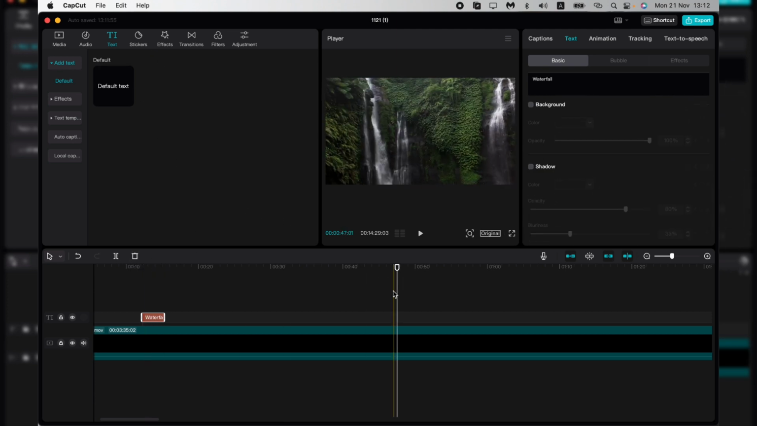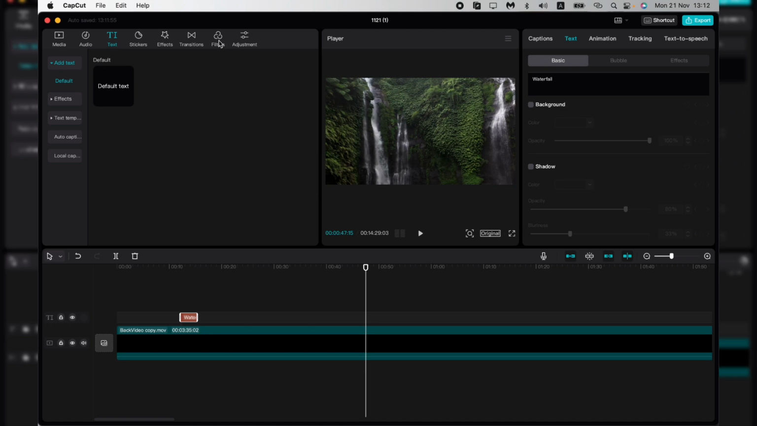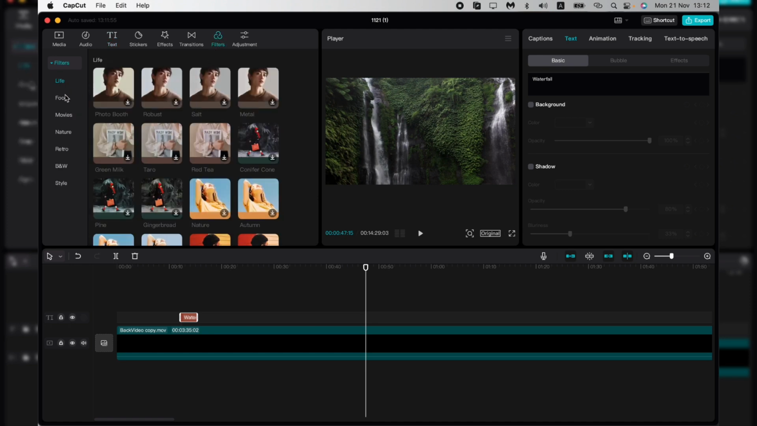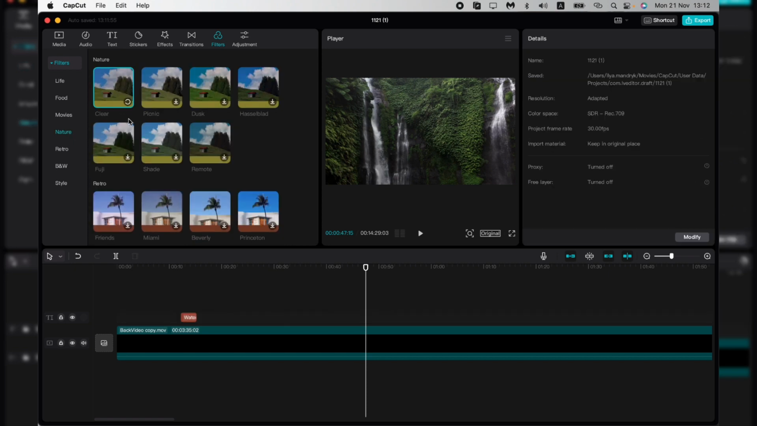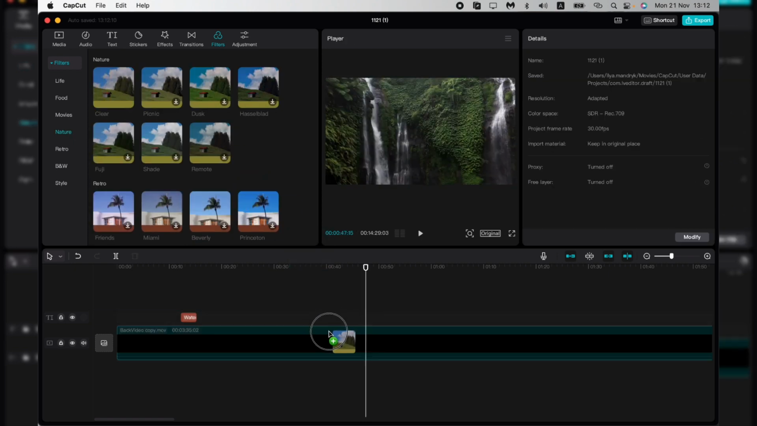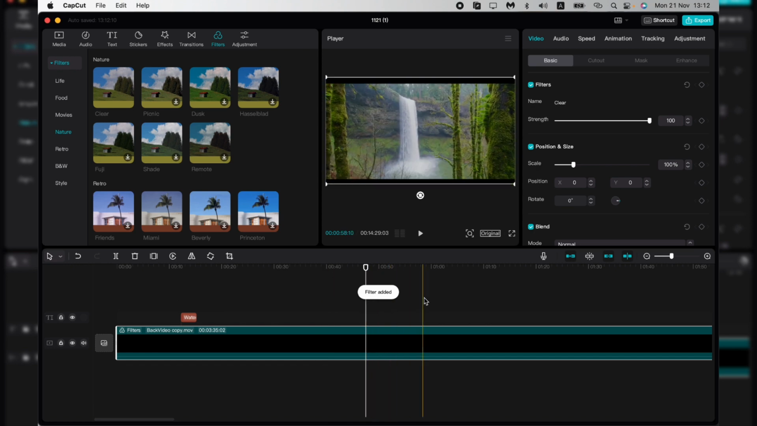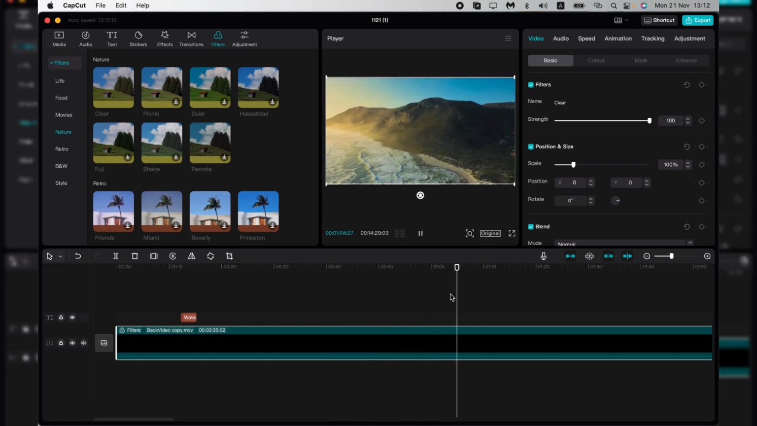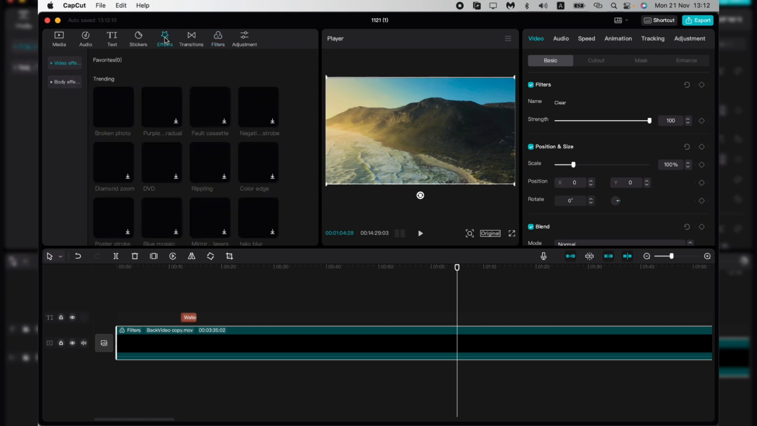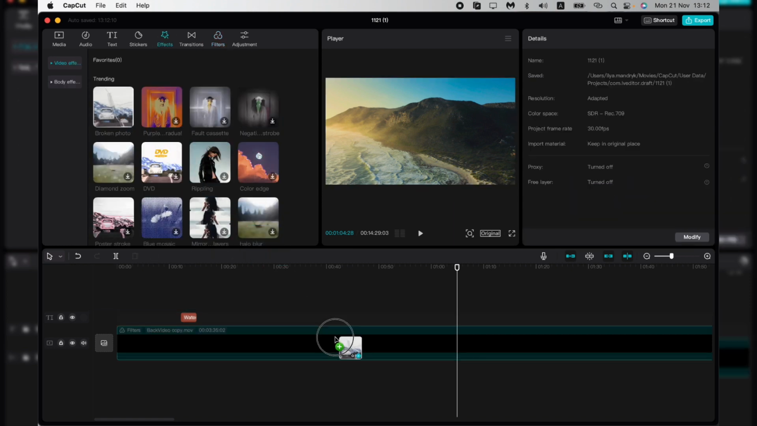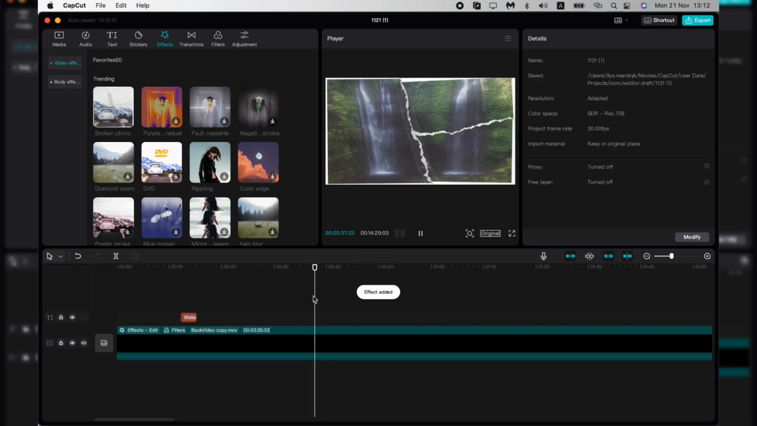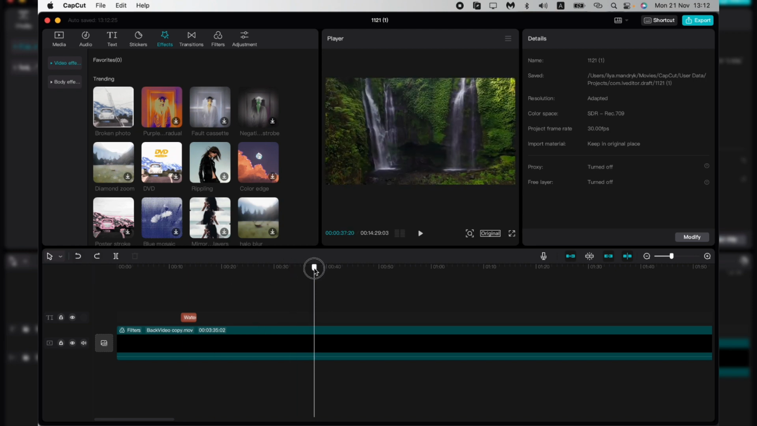We can also add a filter to our video. So go to filters, and here we can see different topics. I would like to open nature and download the first one, and now just apply it. So now it looks a little bit different, as you can see. We can also add some effects like broken photo. Now it looks like that. I don't want it, so I would like to undo this step, just by clicking on this button.